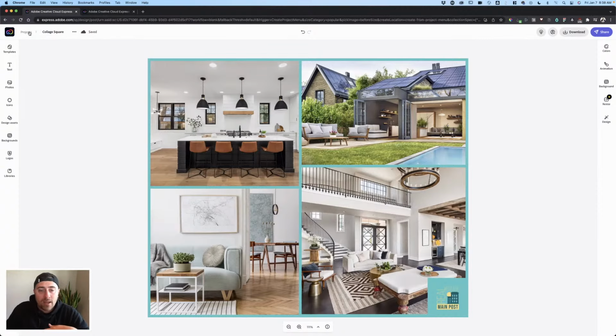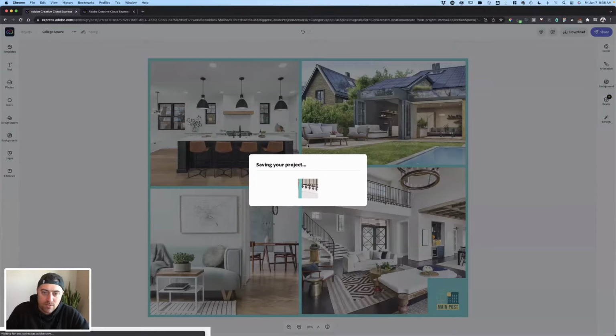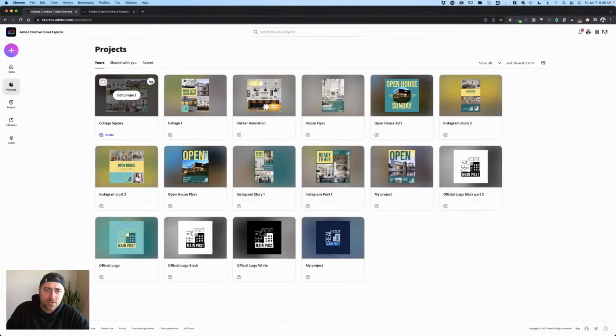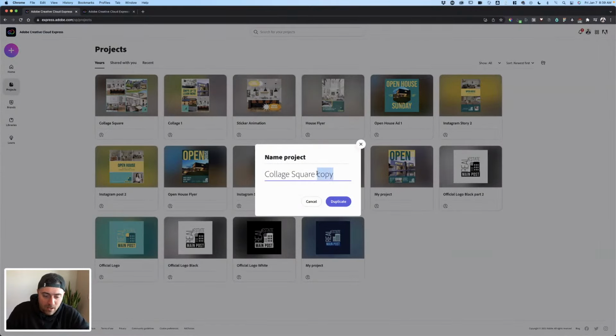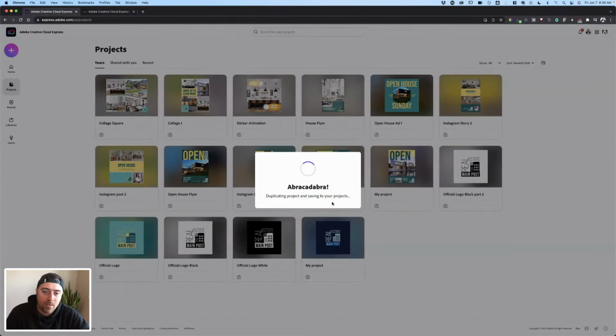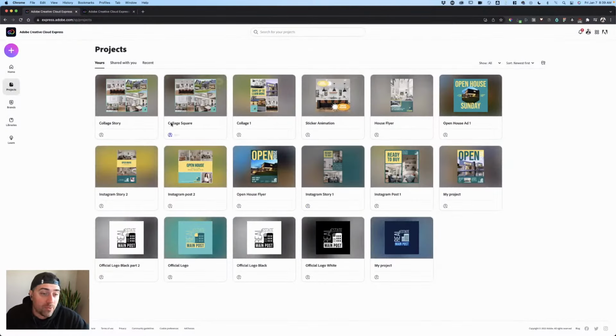And then I'm going to back out to my projects and actually move it over. What I'm going to do is duplicate this. So you've got one image, and that took, what, 2 minutes to do? That's super easy, super fast. I'm going to click duplicate, and then I'm going to make it a story, collage story. Boom, abracadabra, it's duplicating.